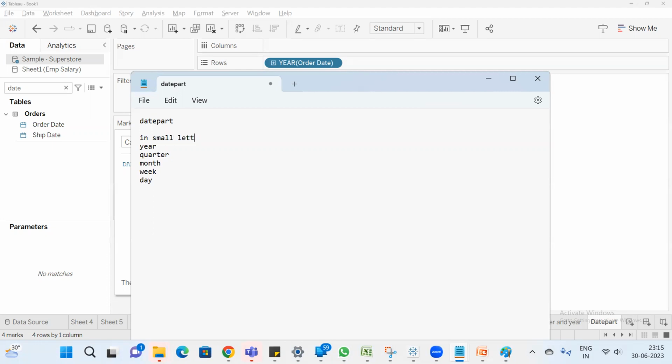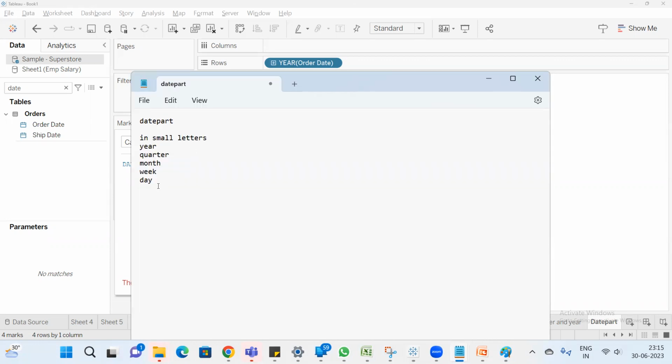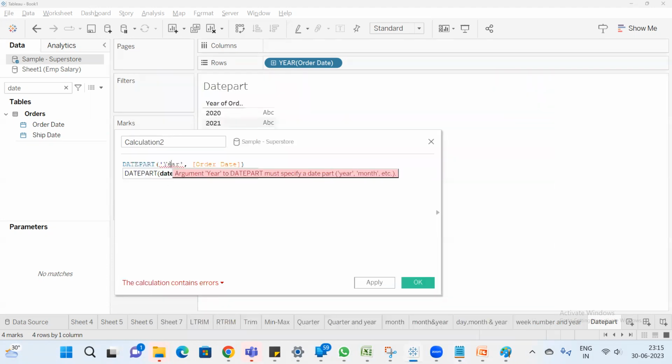What if I use capital letters? Let's say I write year with a capital letter instead of small letters. It will throw an error saying this is not a correct statement. So you should use small letters. Whenever you are using these functions, year, quarter, month, week, day, you have to use small letters. It is case sensitive. Every time it has to be small letters.